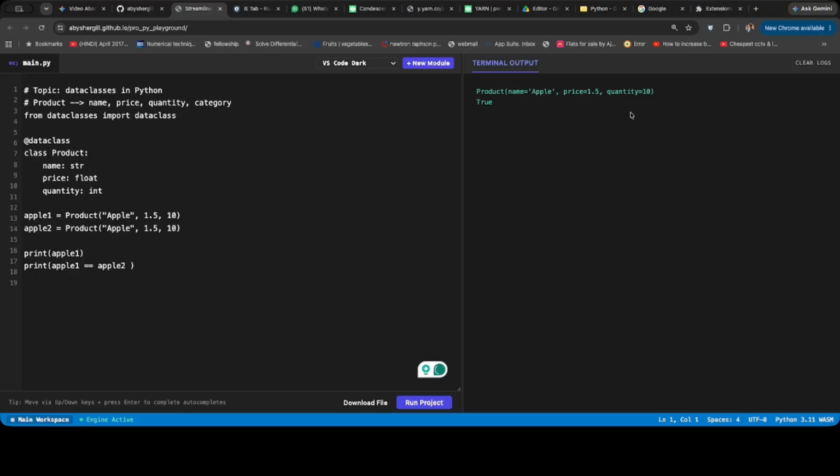Now we are going to get the same result. This is the power of data classes. Now we no need to write the 18 lines of code, and if in the future we want to add one more parameter, a category, we just have to mention the category here, and go ahead, we can use it. So this is the power of data classes.